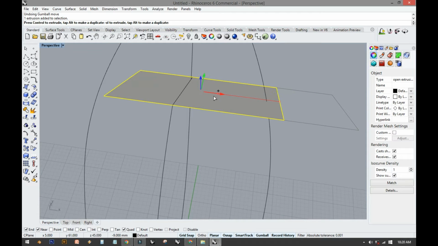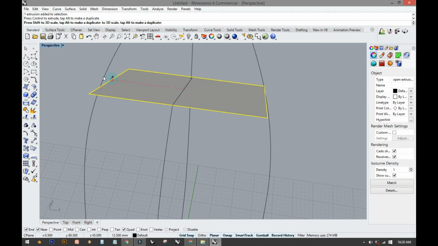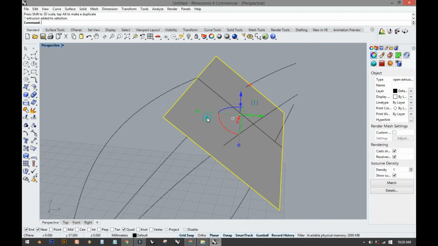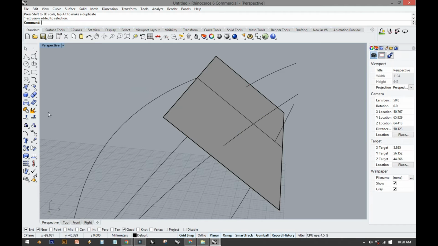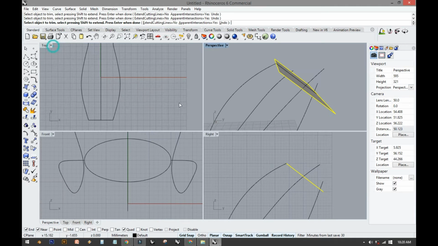Then just click OK, don't worry. Then I just click this. So we are going to use this plane to cut the excess point here. So I will use the trim, select the cutting objects, and then I will trim this. Oh sorry, we have to do it on the right view.